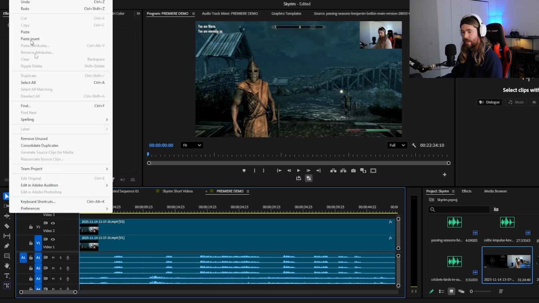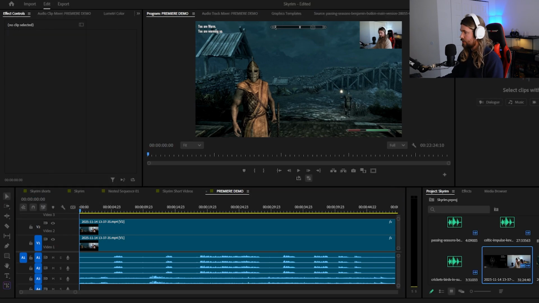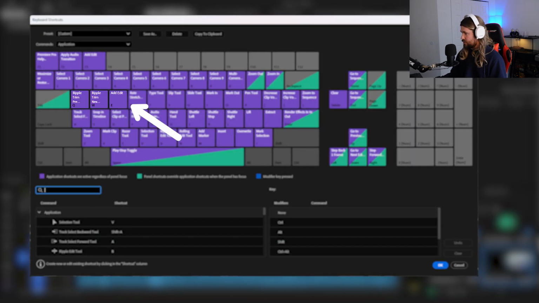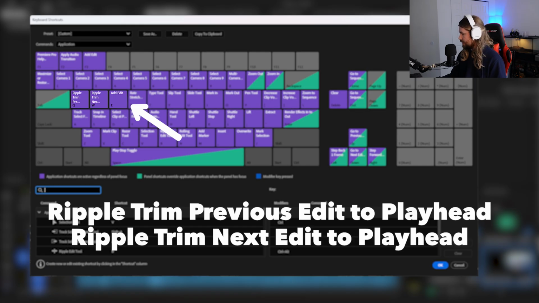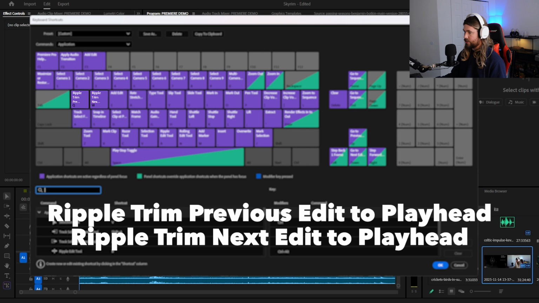Okay, so first off, go to Edit, go to Keyboard Shortcuts. The 3 most important ones are right here. So Ripple Trim Previous Edit to Playhead, Ripple Trim Next Edit to Playhead, and Add Edit. Now, these sound very confusing and complicated. They're really not. I'll show you exactly how they work here in a second. Now, these 2 should automatically come bound to the W and Q keys.